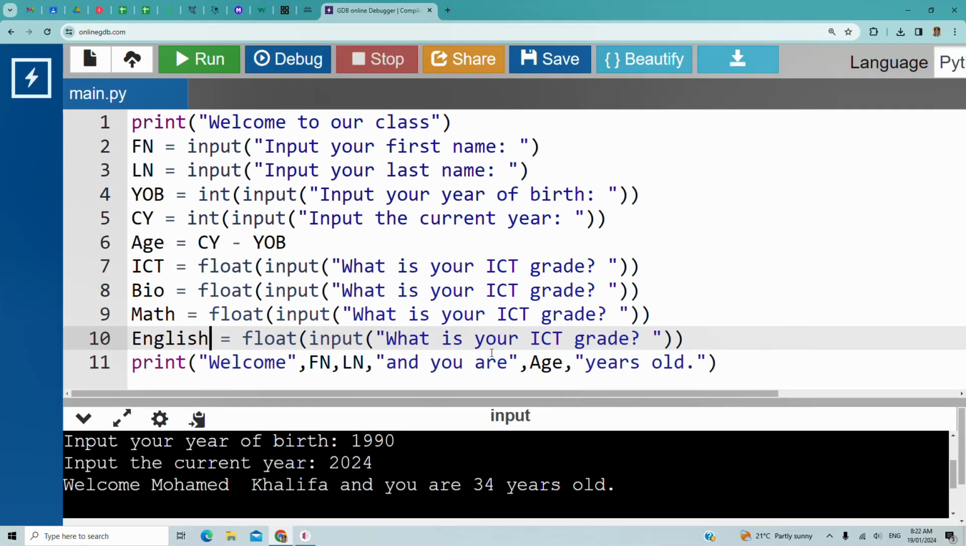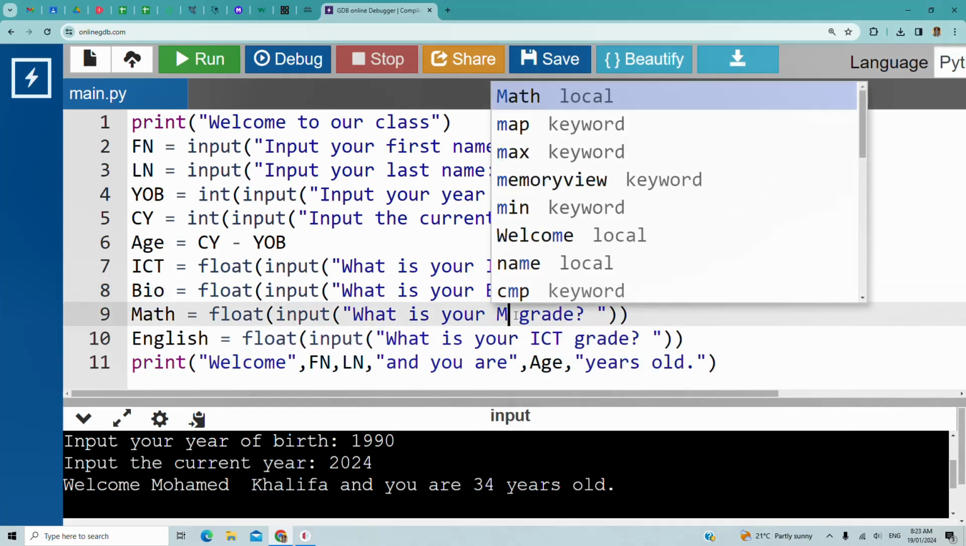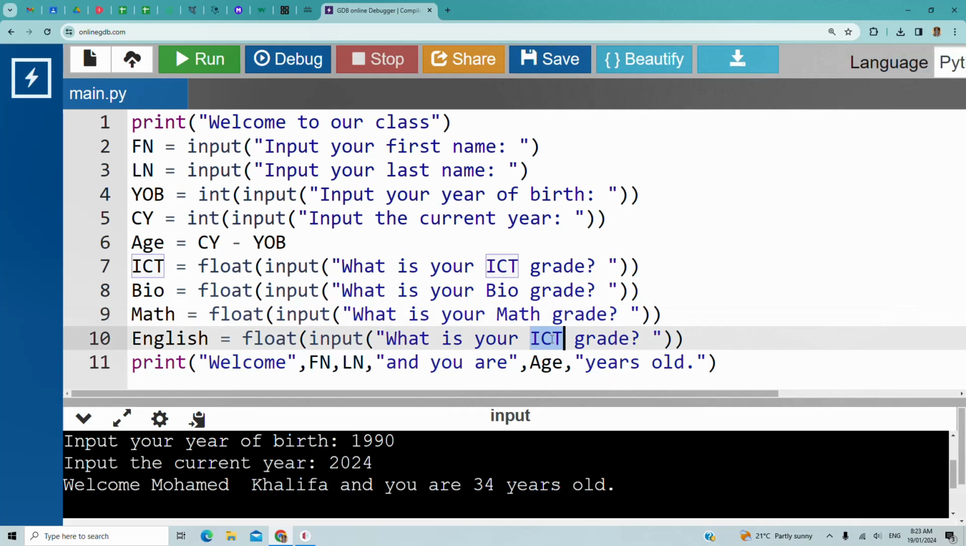Again, the input command is used to capture the value the user is going to enter from the keyboard. So when the user enters the number, or for example, his name, or the value inside each of those subjects, it's going to be collected inside the input command. Okay? So here, let's ask the user to insert his biology, math, and English.